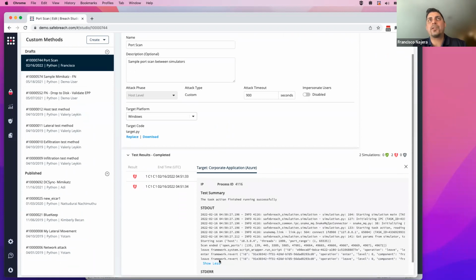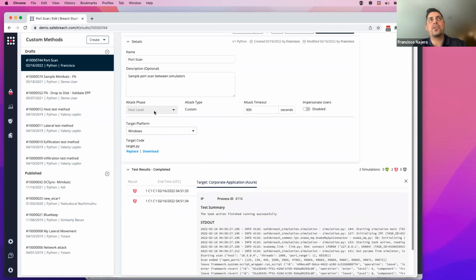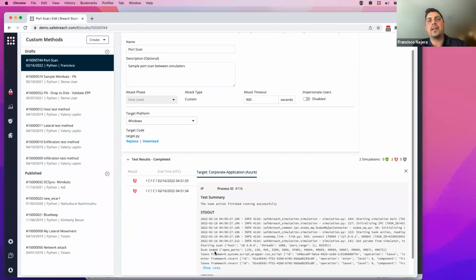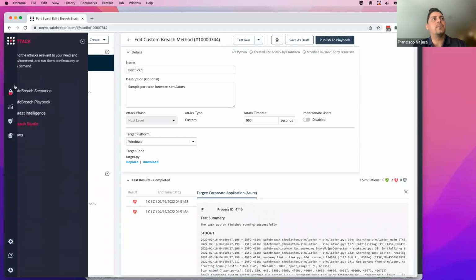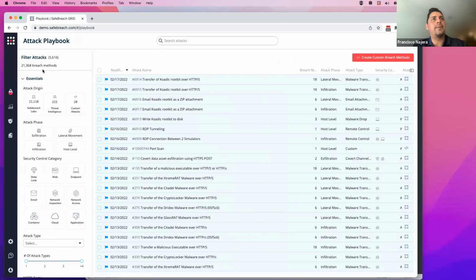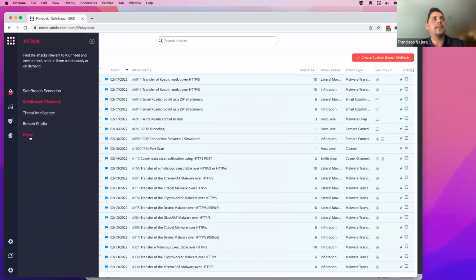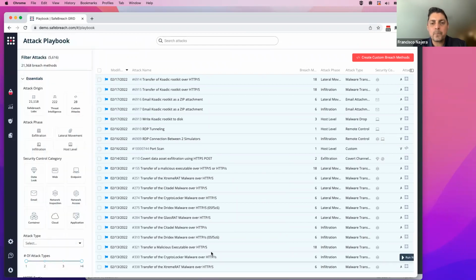But once you have what you're looking for, in this case, I've built out a port scanner using Python. And once I see that I'm able to run the attack and identify open ports, I can then publish this to the playbook. That becomes a building block in my attacker library. And then I can use those building blocks to create those advanced plans like we saw earlier.